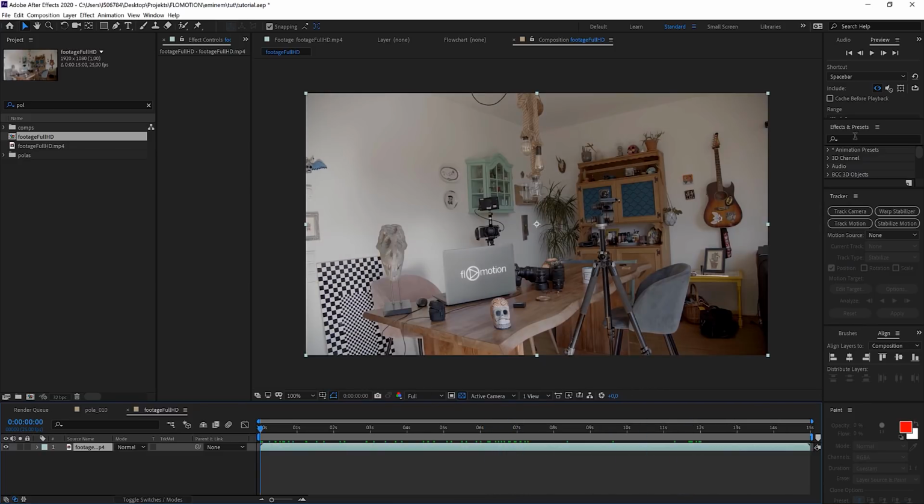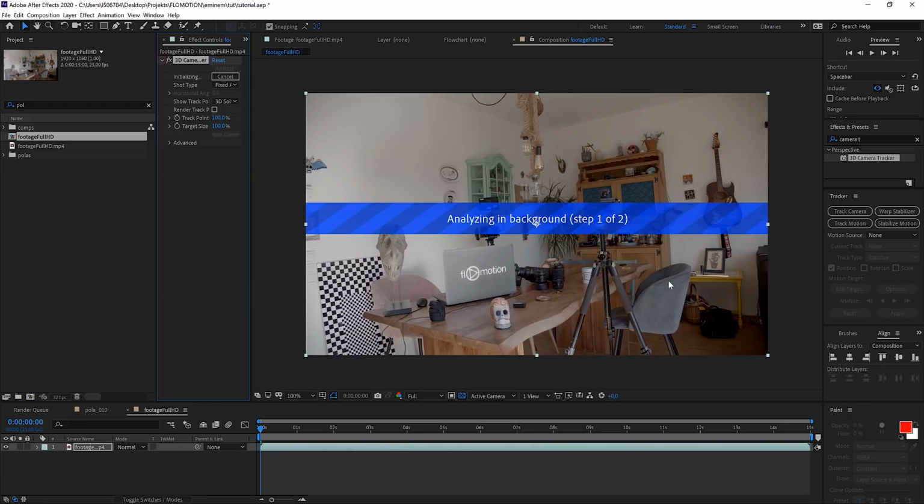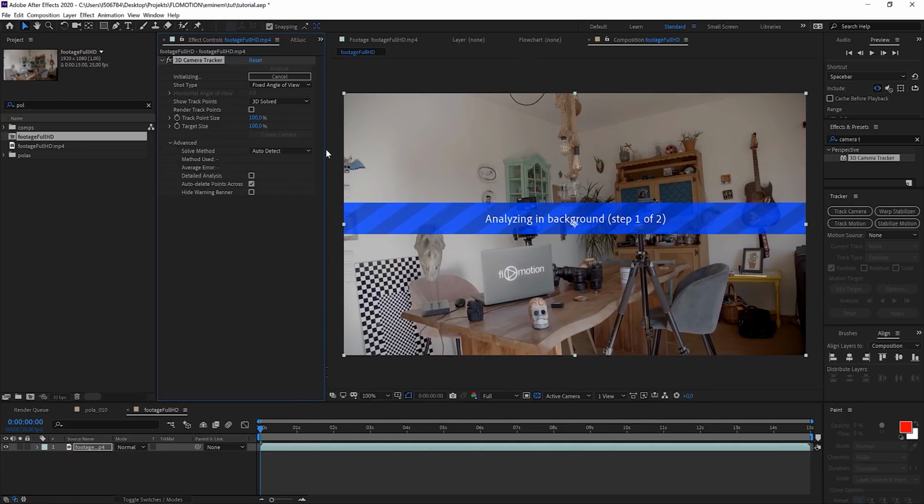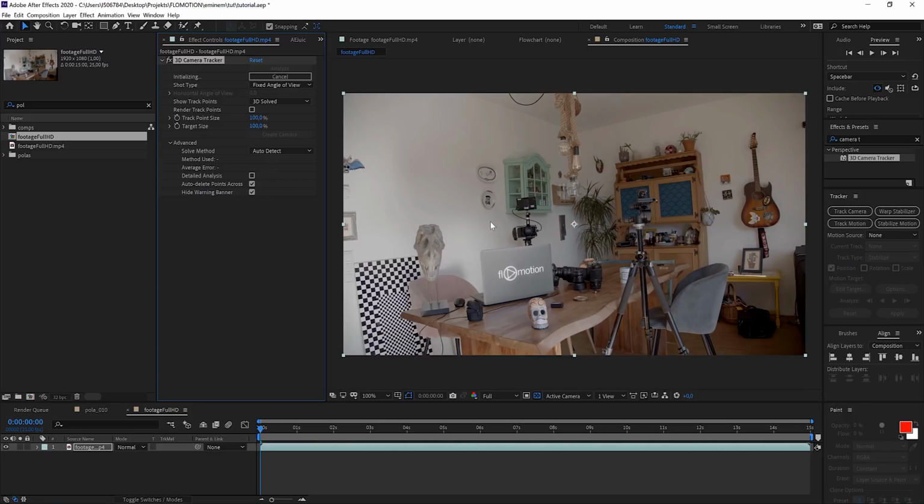This is really easy. Let's just search for the effect called camera tracker and just drag and drop it onto our footage. And it directly starts analyzing in the background. And that means if you have another comp or you want to work on something else, you could do that, and After Effects analyzes in the background. You could also go into the advanced settings here and just hide this banner, so you can just keep on working while After Effects is doing all that advanced stuff.